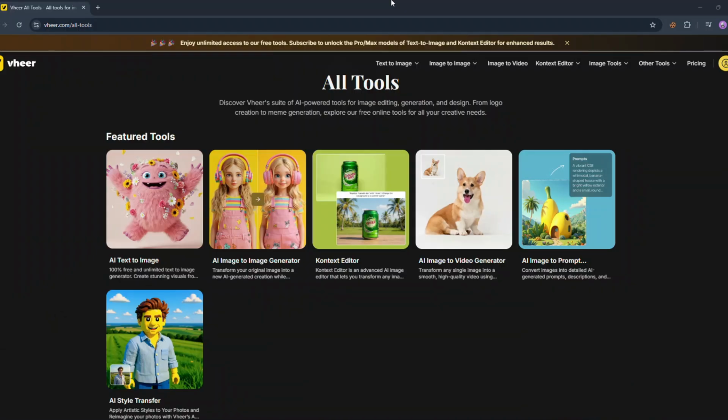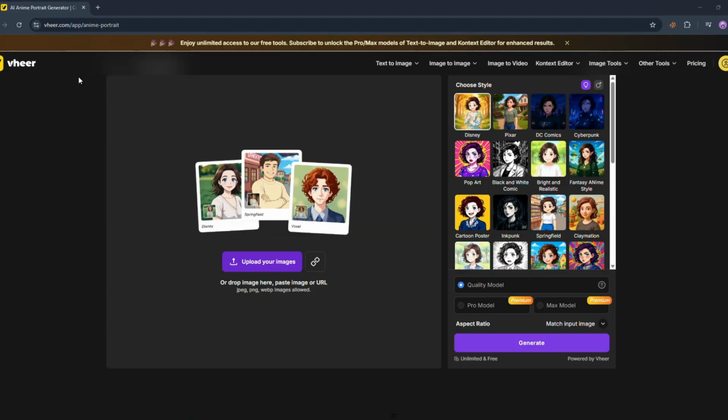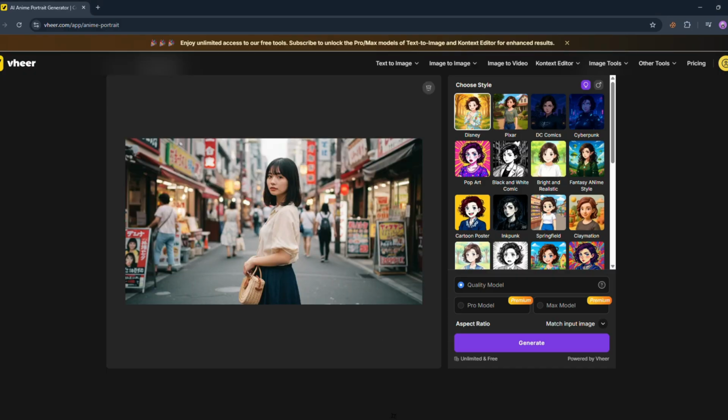First up, let's explore the AI9 Portrait tool. Go to the homepage of Vir and click on AI9 Portrait. This tool lets you turn any picture, real or fictional, into a beautiful anime-style portrait. Let's upload our source image at first.